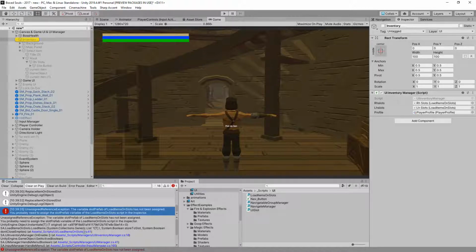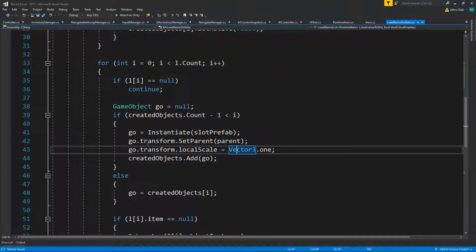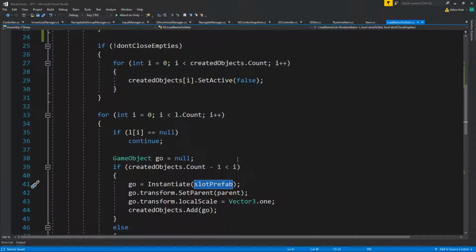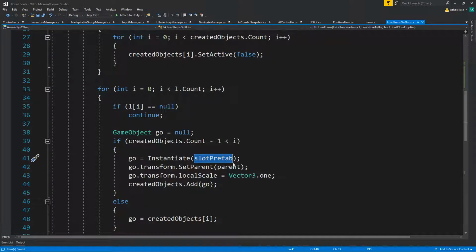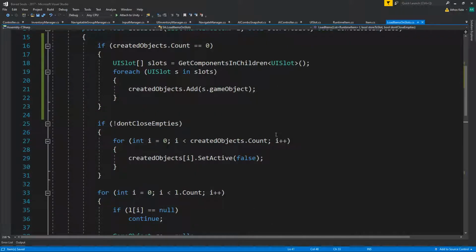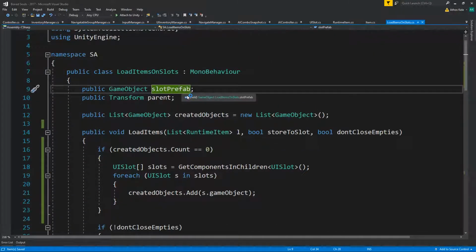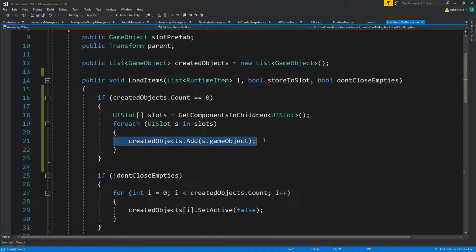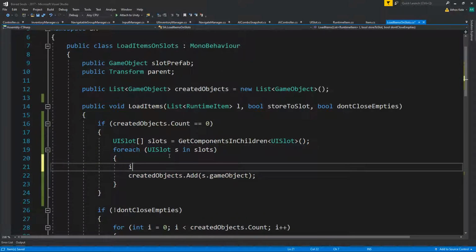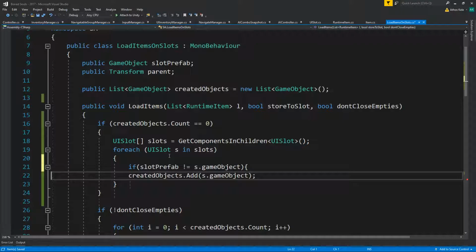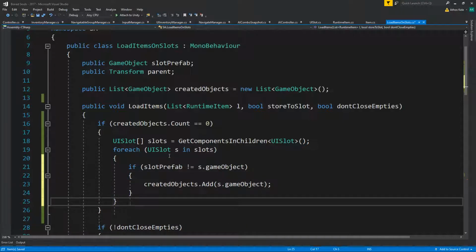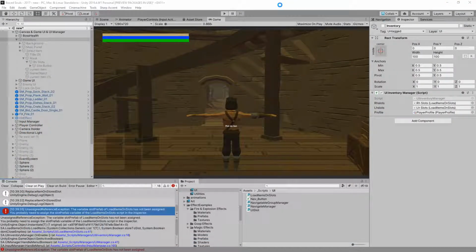We do have this error. Let's see what this error is. Load items on slot 41, slot prefab. Why? Oh, yeah, I know. We should do if slot prefab is not a game object, add it on the created objects. Otherwise, it will destroy the prefab as well.